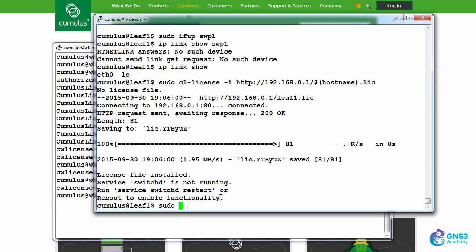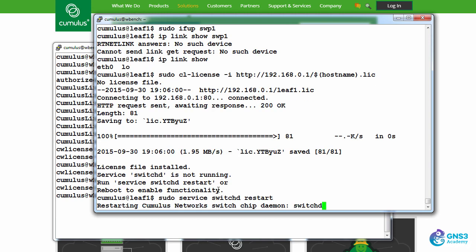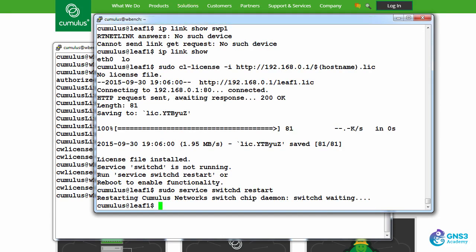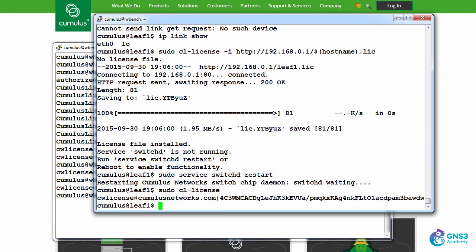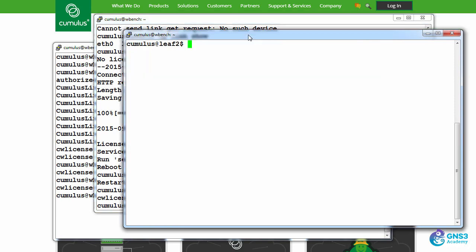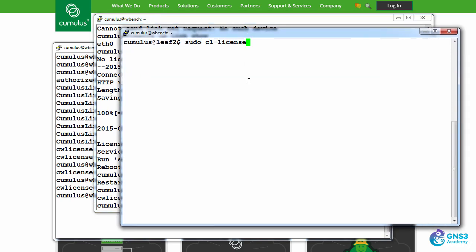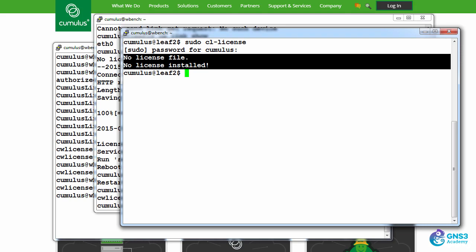So I'm going to use sudo service switchd restart to start the Cumulus Networks switchd process. The service is now started. I can use the command sudo cl-license on the local switch, and what you'll notice is that the license file is now available. On my second switch, if I use the same command, sudo cl-license, we can see that no license file has been installed.